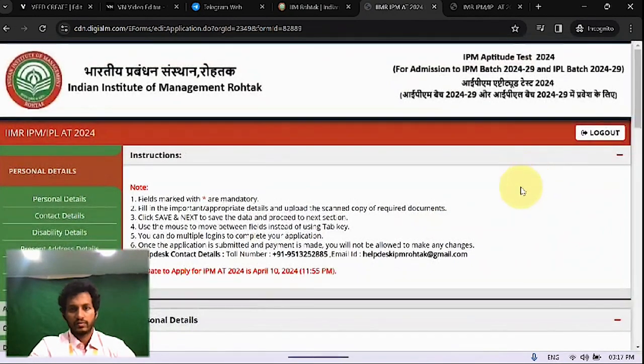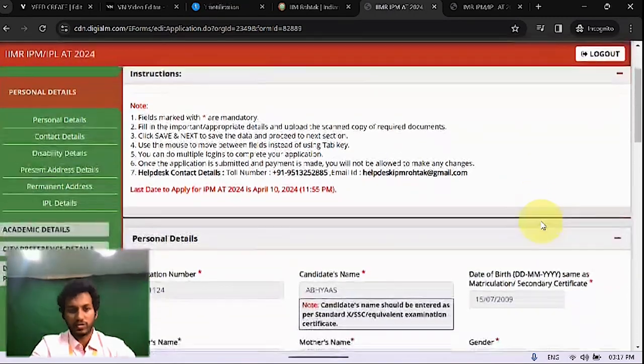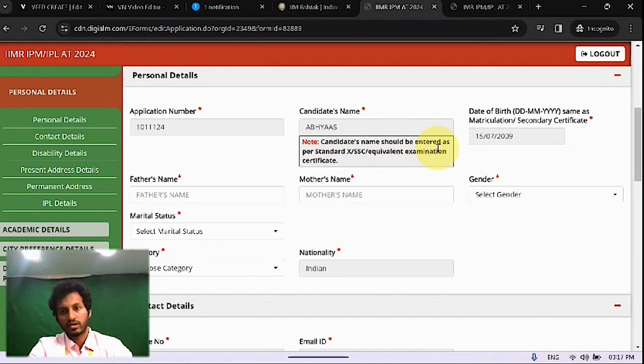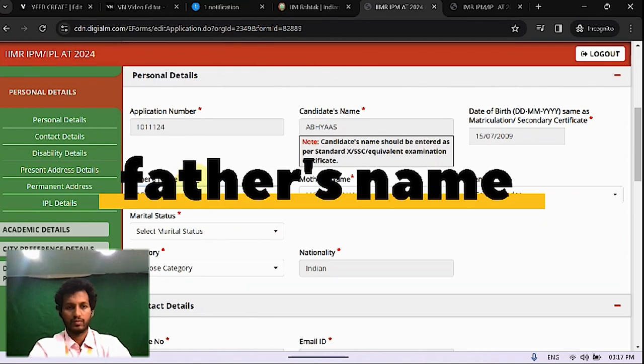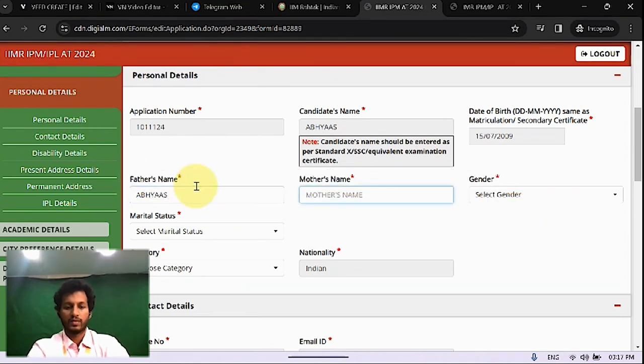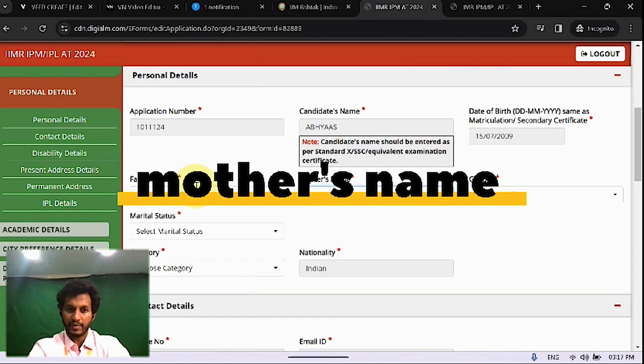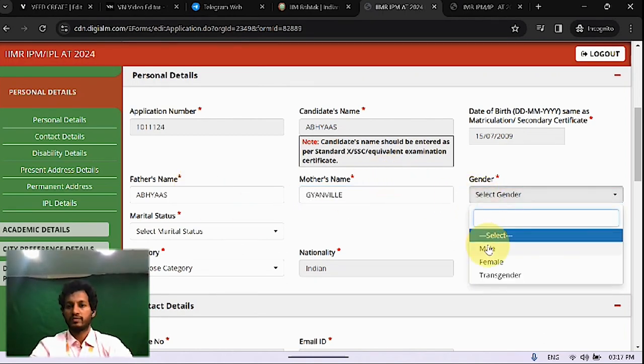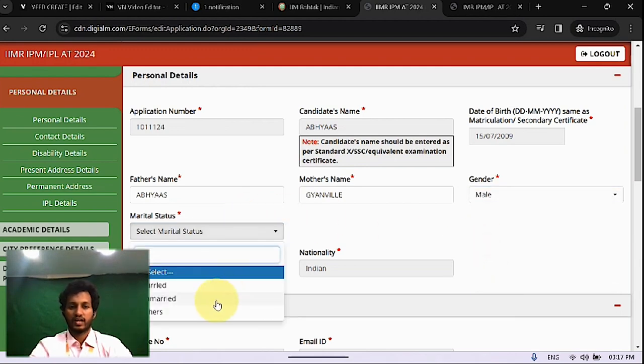Close this dialog. They are saying something about Internet Explorer or the version of the browser that you are using. Father's name. Mother's name is important in this application. It is not mandatory in the IIM Indore application. Select your gender. Select your marital status.